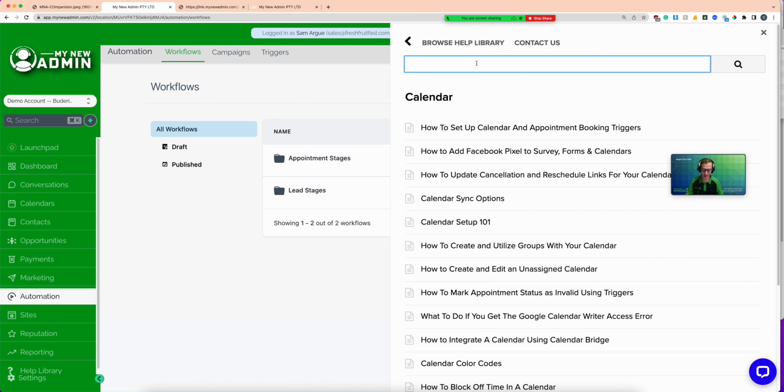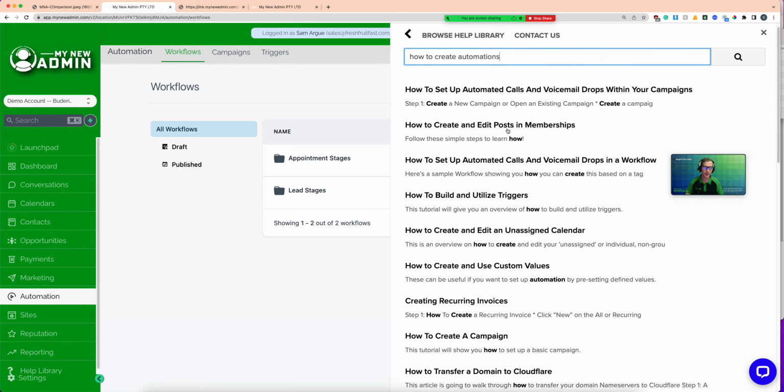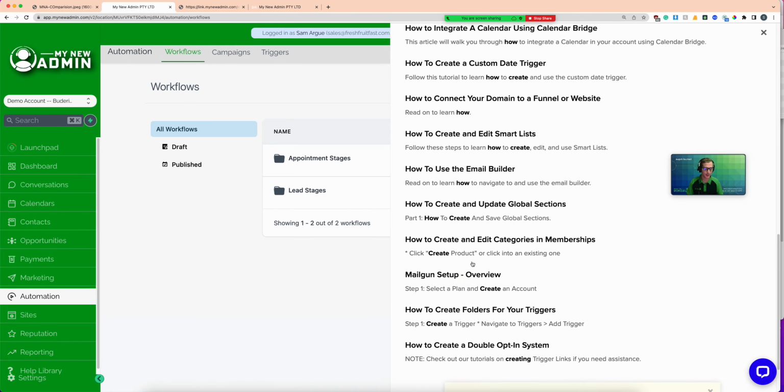Now, if there's something you can't find, you can search. So it might be how to create automations. Search that. This is going to show up with a variety of different options here where you can click.